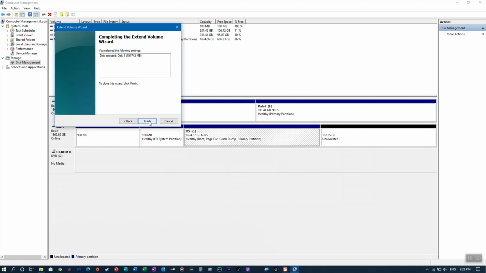So what it's actually doing is taking the 1674, adding the 187 to give you the extra volume. So basically it took your C drive, and it's adding the empty space to create this volume. So let's click finish.